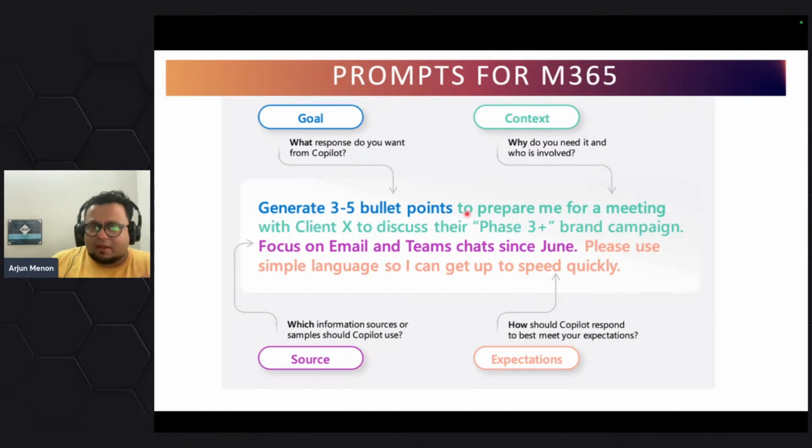So you tell the Copilot that, okay, these 3 to 5 bullet points are needed to prepare me for a meeting with client X. Well, these are the items which are coming with the client X, and that is the context. So you told the Copilot what you're supposed to do. You told the Copilot what the context is as well.